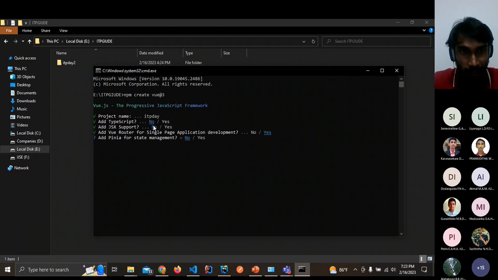This is the Pinia state management tool. This one is their latest release. Before, they used the Vuex state management tool. But in today's session, I'm not going to use this state management tool because we don't have enough time to use it and talk about these things.